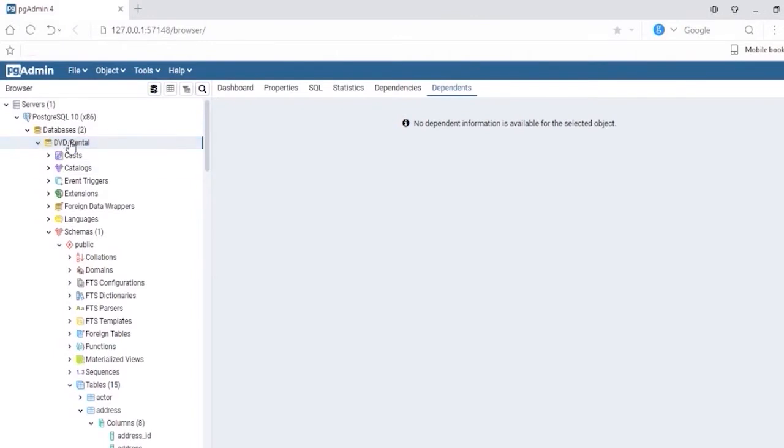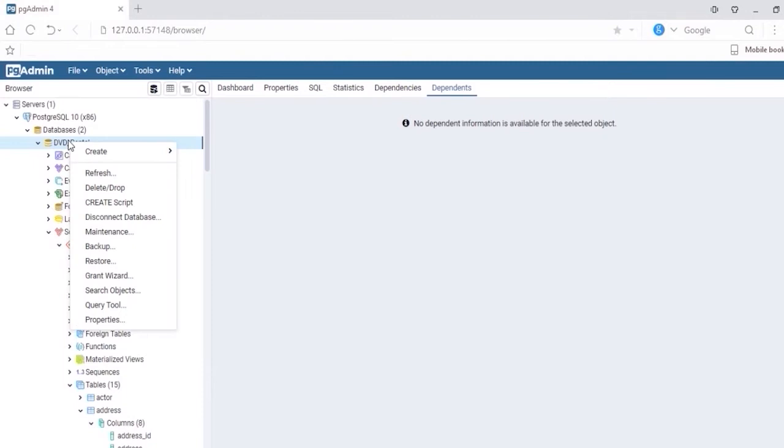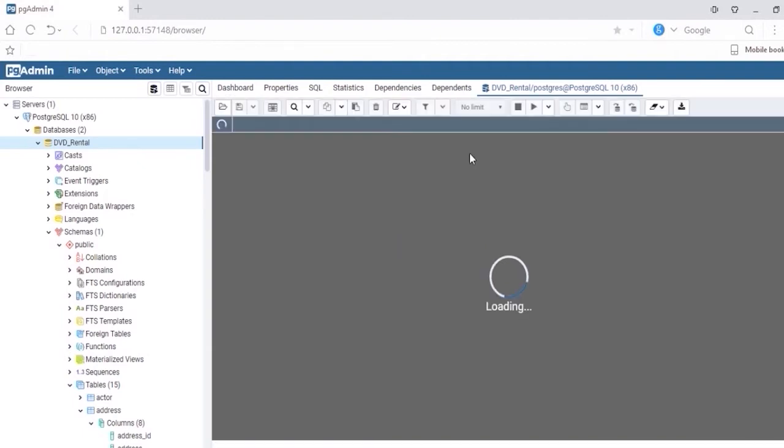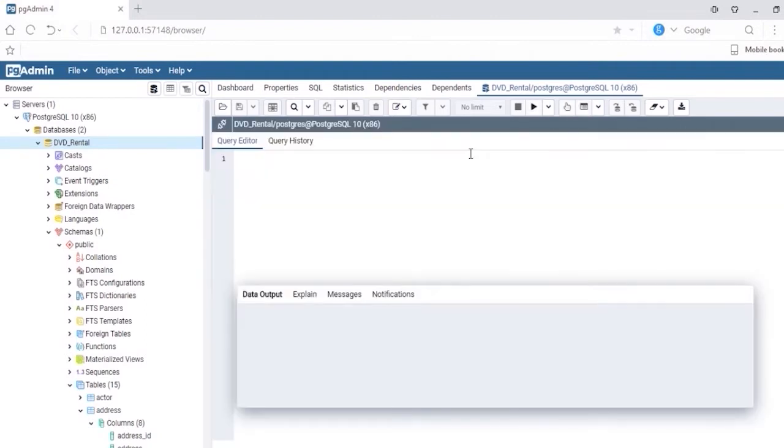For the query tool, we'll right click on this DVD rental and click on the query tool. After opening, this is how it looks. This is the space where we write all our queries, and this dialog box is the space where all the results will come up.